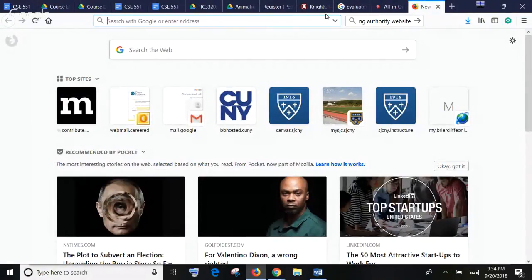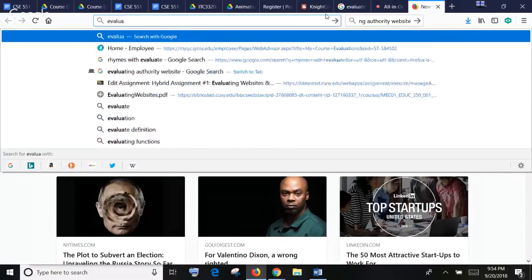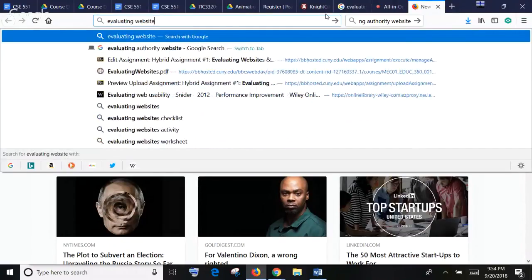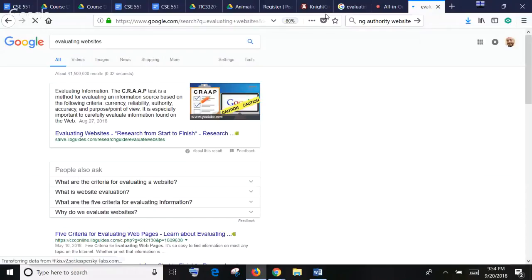So evaluating websites. I'm gonna Google that. And I like this. Something you may see is the CRAP method of evaluating websites. All right, so some things you're going to be looking at, and something that we kind of already spoke about, CRAP, all right? Currency, reliability, authority, accuracy, and purpose, point of view.